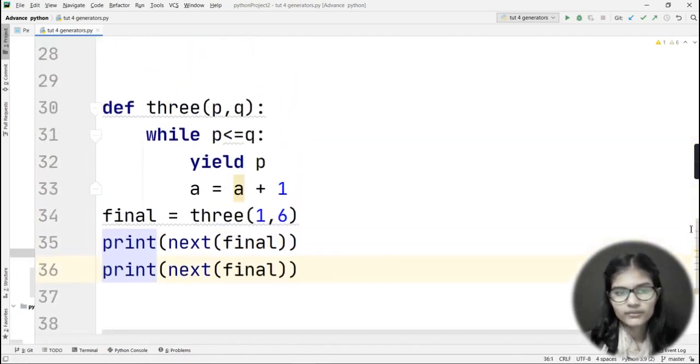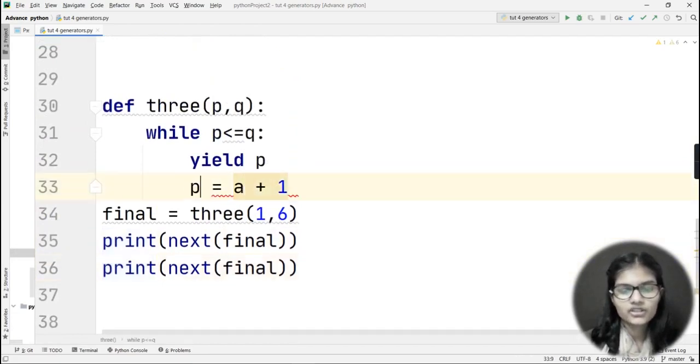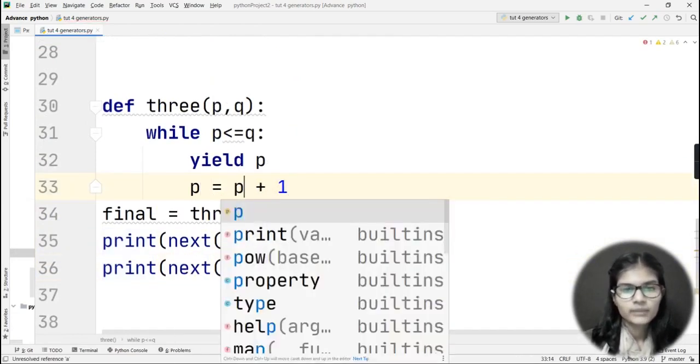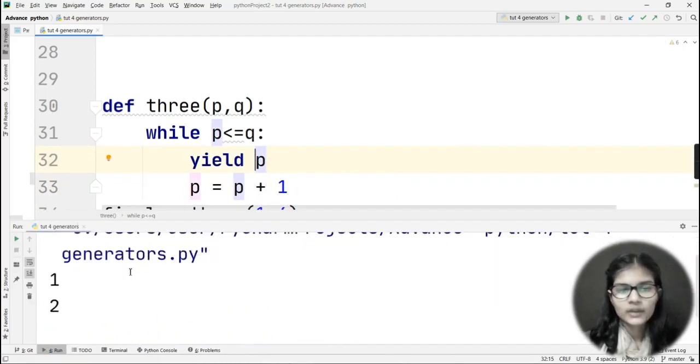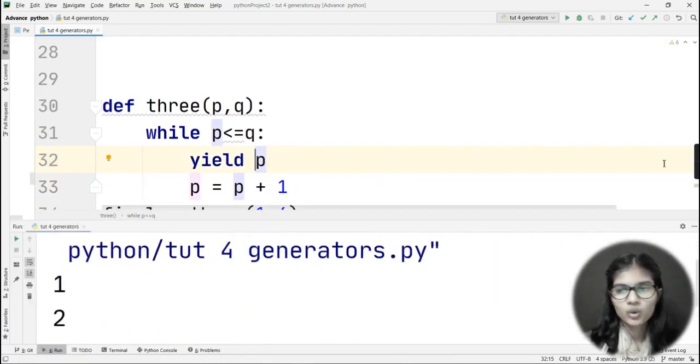Okay, just let me go above. Okay, so instead of the A, it should be P is equal to P plus Q. Okay, now I'll just run this once again. Fine. Now you are able to see the answer as 2 also.